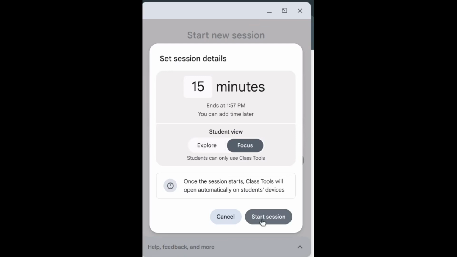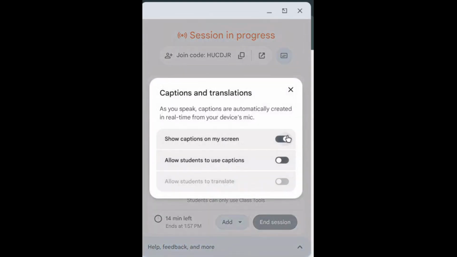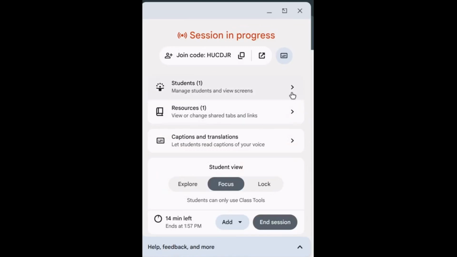Let's start the session. Before we head to the student screen, I did want to also showcase that now that I have captions on, I can allow students to choose to use captions on their own. They don't have to, but they can pick to have captions on the bottom of their screen. And after about 3 seconds, it turns on so that you can now turn on, allow students to translate if they want.